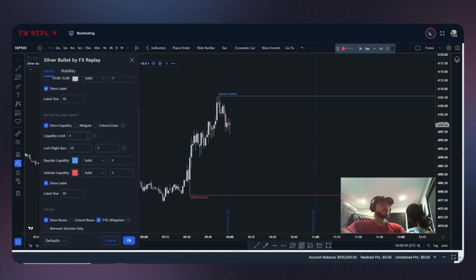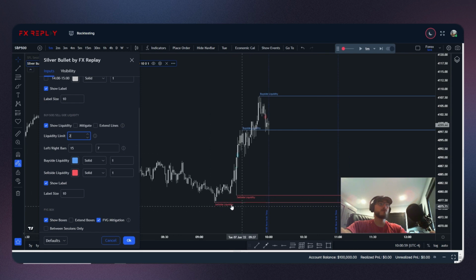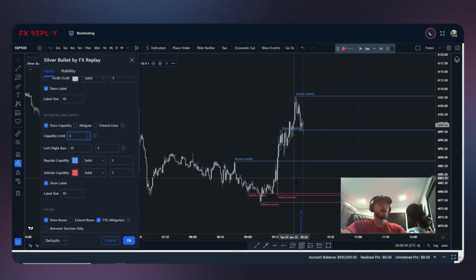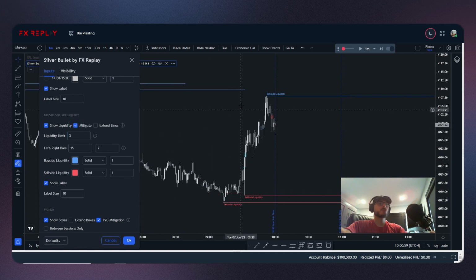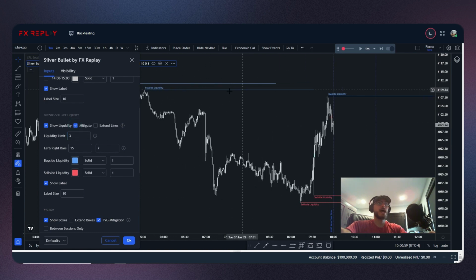What we can do is increase the amount of pools that is going to be referred to here by just clicking up this liquidity limit, okay? So it's going to go back in time and see where the swing highs and swing lows were. Now, if you don't want them to overlap like that, you can just click mitigate, which will just show you the active ones that haven't been targeted yet.